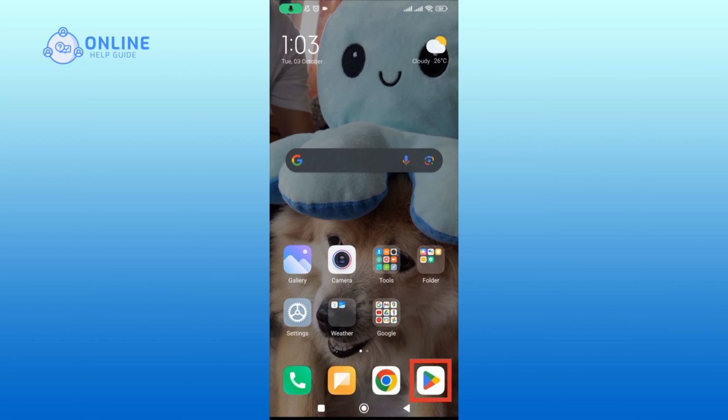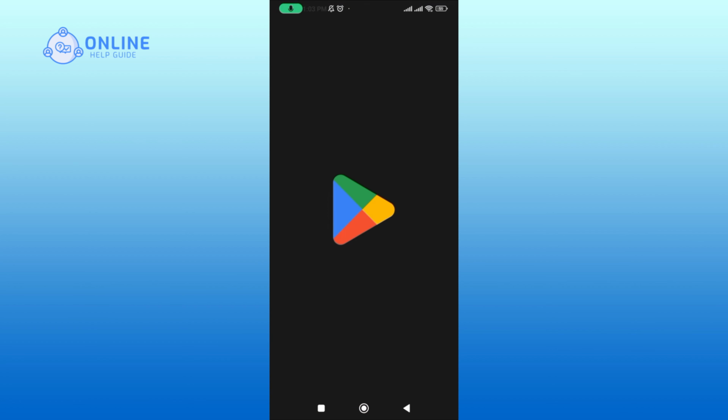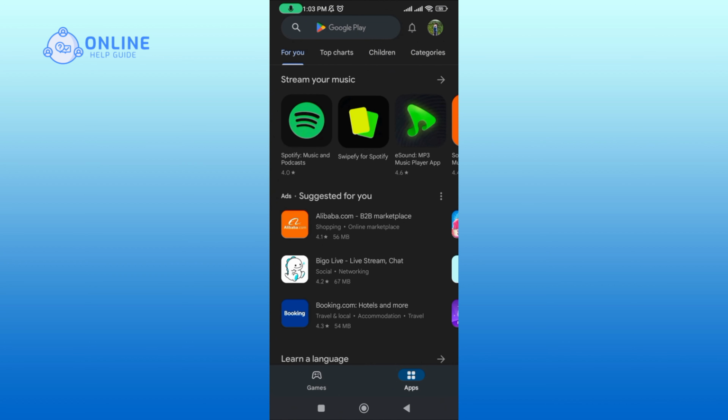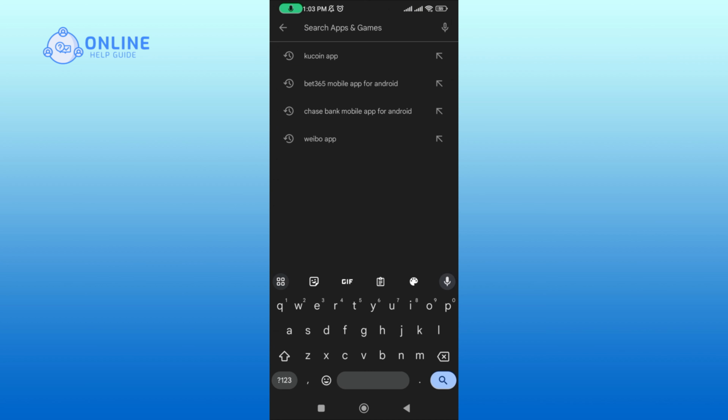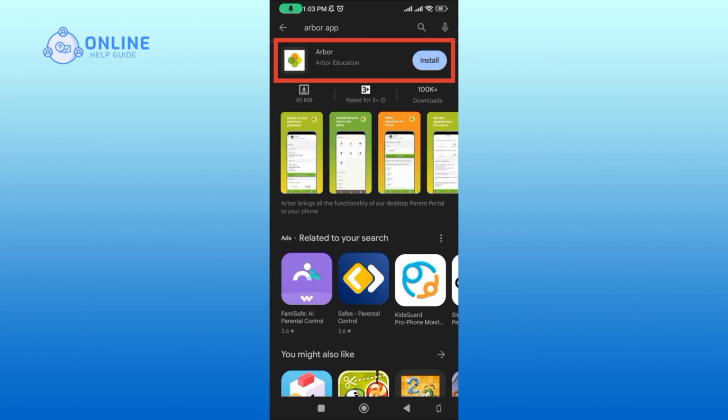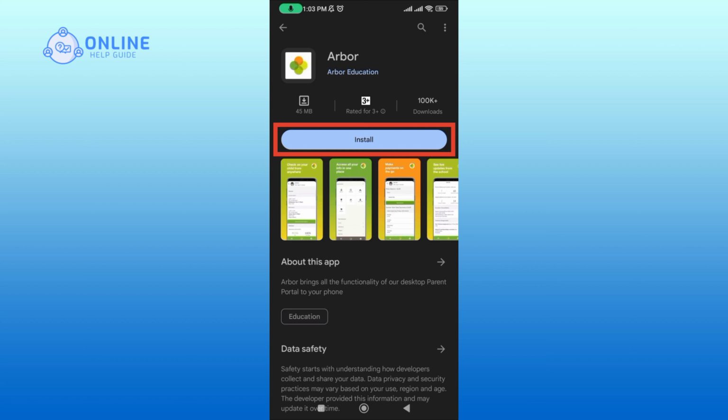Press on Play Store icon. Click on the search bar and search Arbor app. Click on the Arbor app. Then tap on the install button to begin the download process.